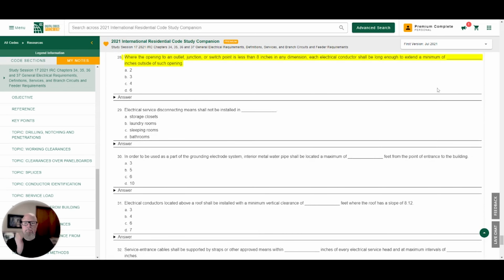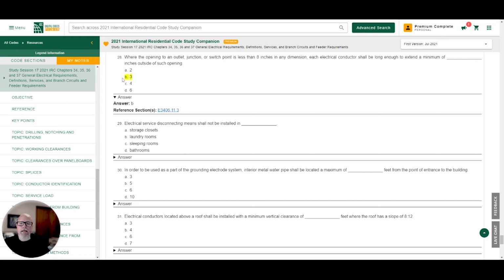Number 28. Where the opening to an outlet, junction, or switch point is less than 8 inches in any dimension, each electrical conductor shall be long enough to extend a minimum of how many inches outside of such opening? 2, 3, 4, or 6 inches. Our answer is B, a minimum of 3 inches outside the opening.